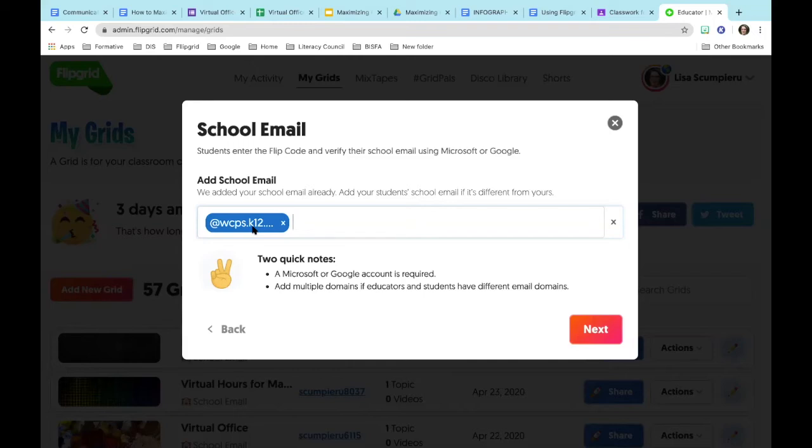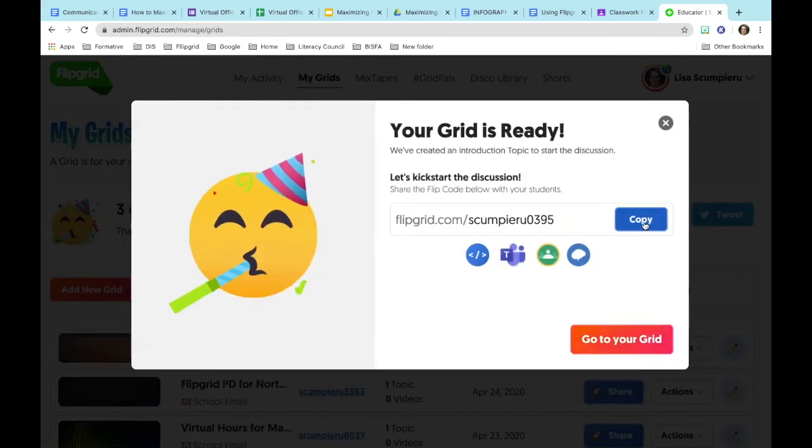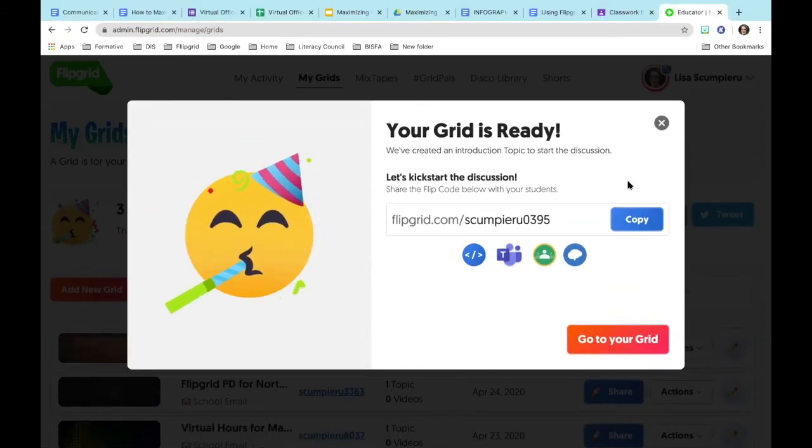Then also you're going to have it moderated. So you're going to go to next. You could copy this if you want to. When I talked about Flipgrid to other teachers last week, some said they share this code, and the students go to the grid, always in the materials section on their Google Classroom. Whenever they go in this way, they can go to any topic and they'll be able to see the topic that they're supposed to go to. Other teachers will just share the topic.